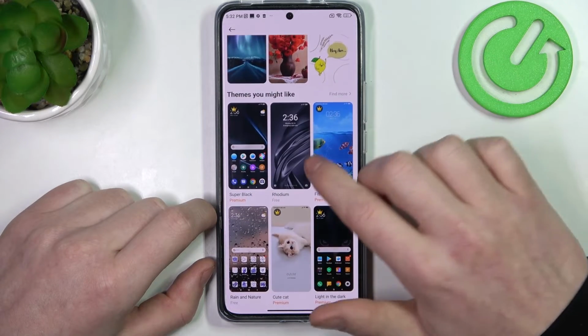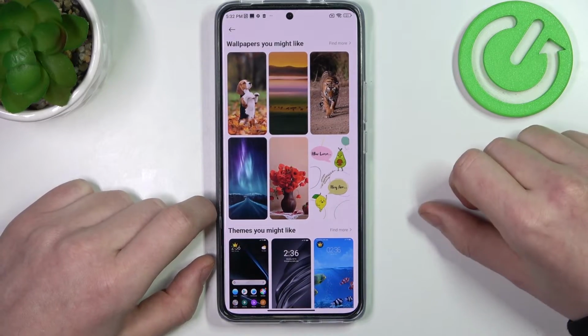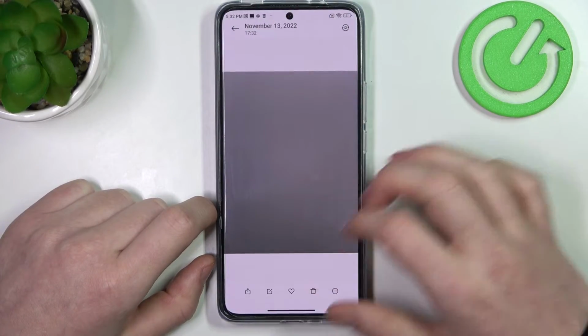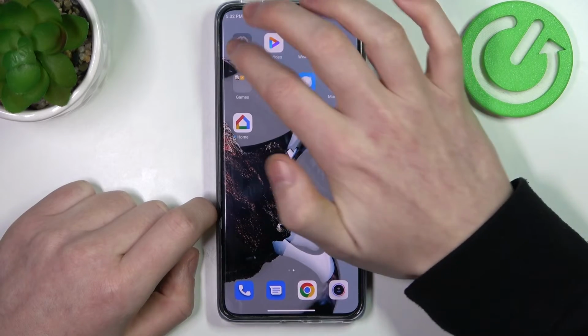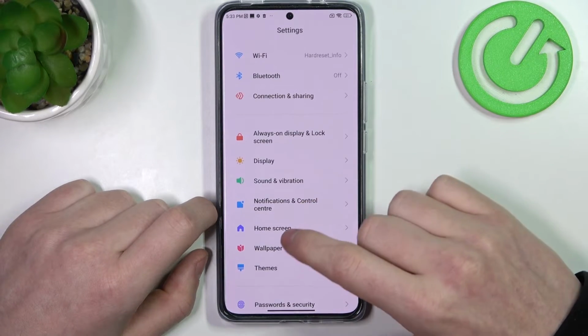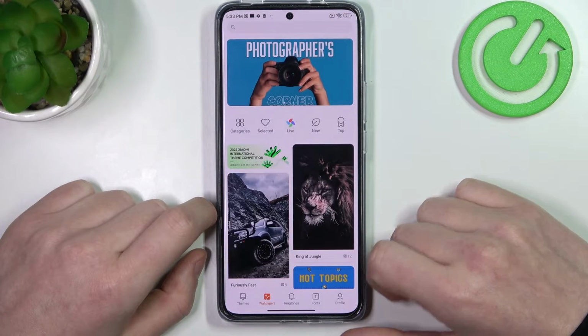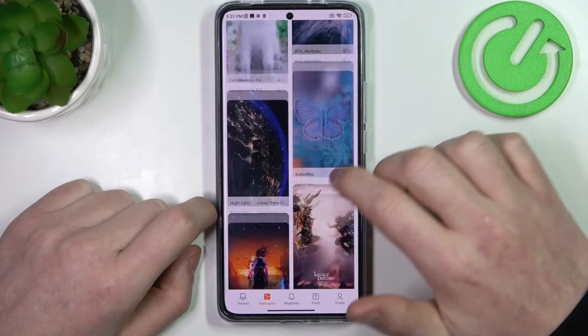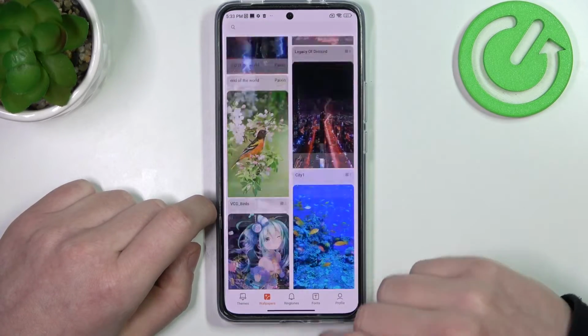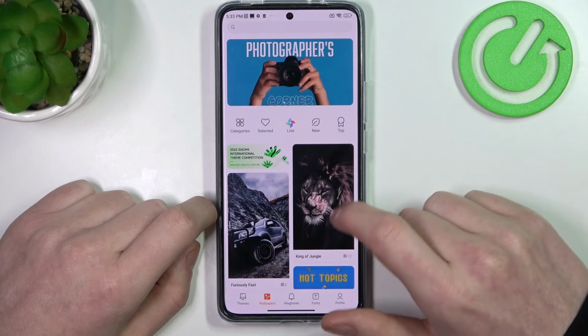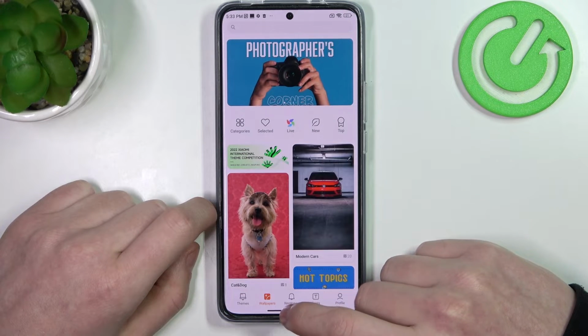You can also choose between these different wallpapers that are showing, or another way is to go to the settings. Right here click on wallpaper. Now download any wallpaper from all of them visible right here and simply set them as a lock screen wallpaper as well. And that's it for this video.